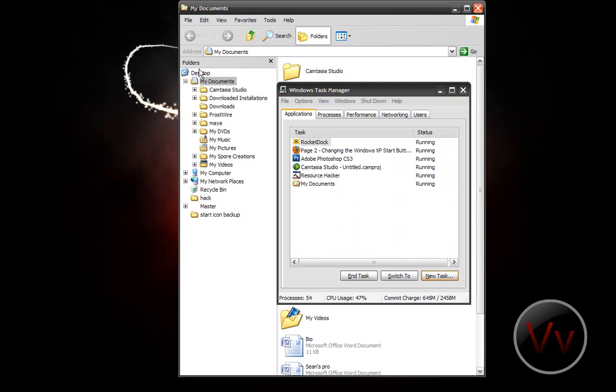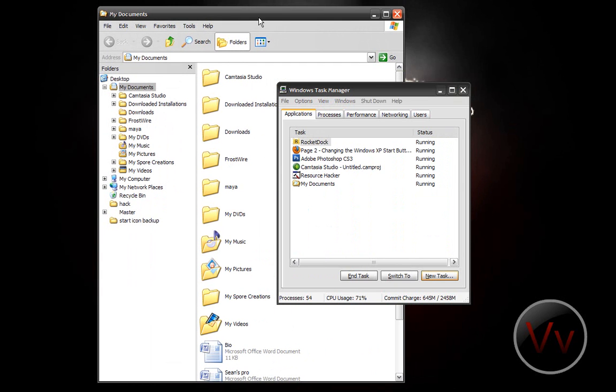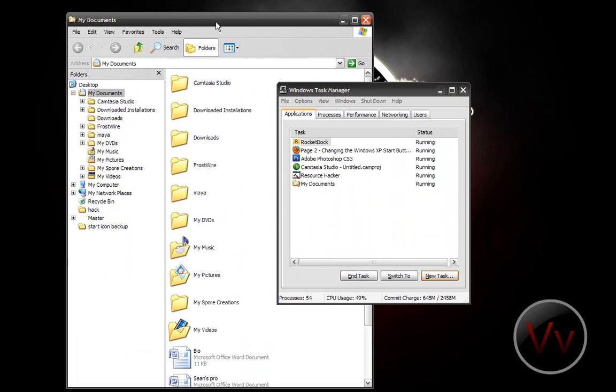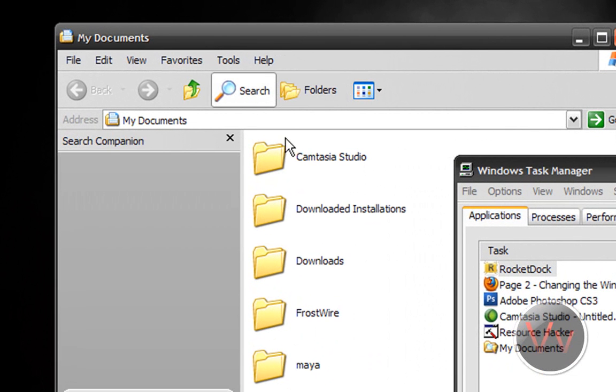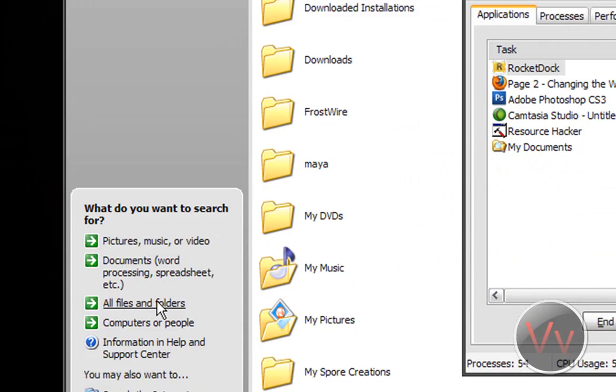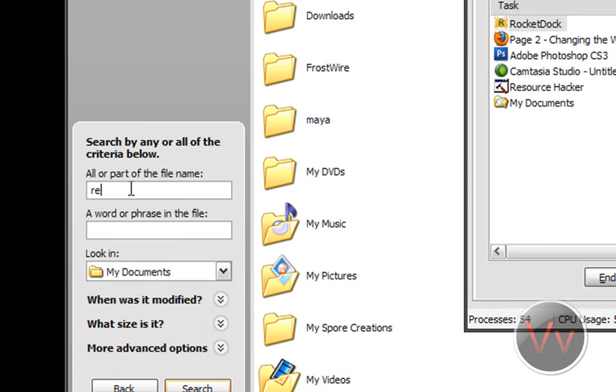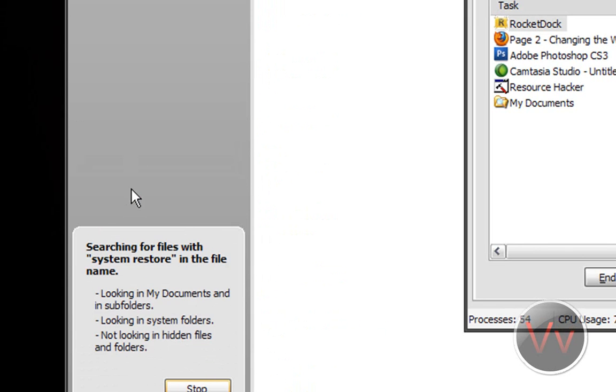So a window like this would pop up for some people, right? And you're like, okay, what do I do from here? I just tried to open up my Explorer file and I just got this. I didn't get all my stuff back. Well, all you have to do really is go to search, and this is what I did. I went to search, I went to all files and folders, and I searched restore or system restore. Okay, and I click search, and it'll search all my files.